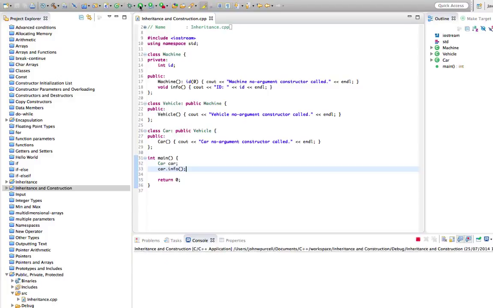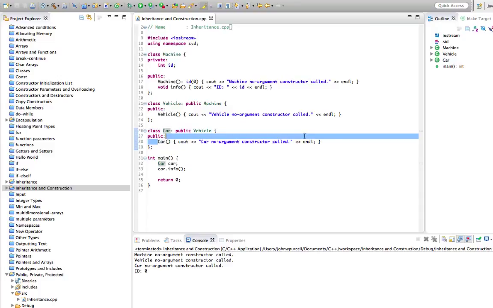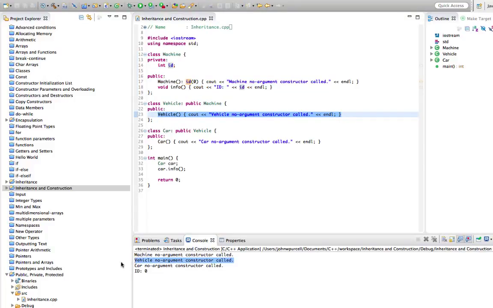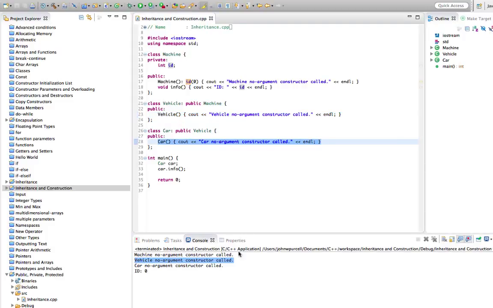So now if we run this, we find that C++ will call all the constructors of all the superclasses above car before calling the car constructor. So first it calls the machine constructor, which initializes the ID. Then it calls the vehicle constructor, and we can see that running here. Finally, it calls the car constructor, the constructor of the object itself. And again, car has an ID because it's an indirect subclass of machine at the top of the hierarchy here. Machine had an ID, but we couldn't refer to that in car because it's private in machine.